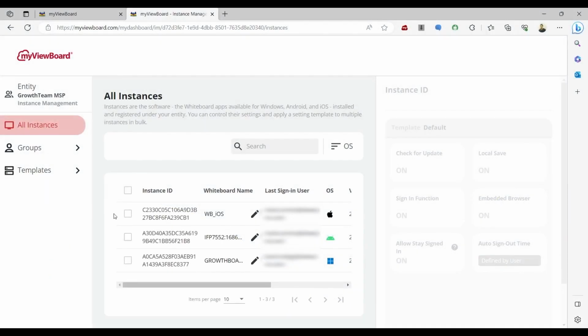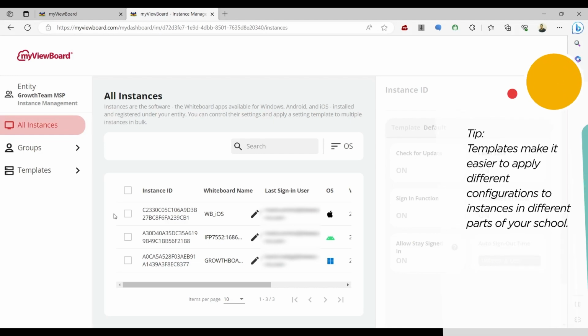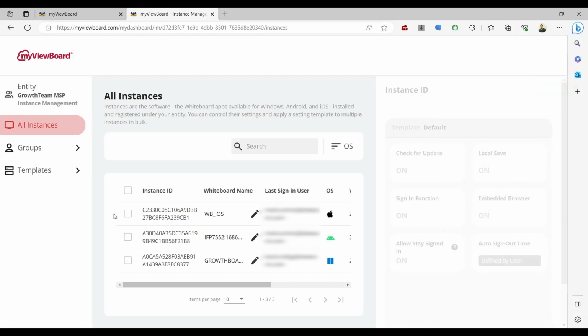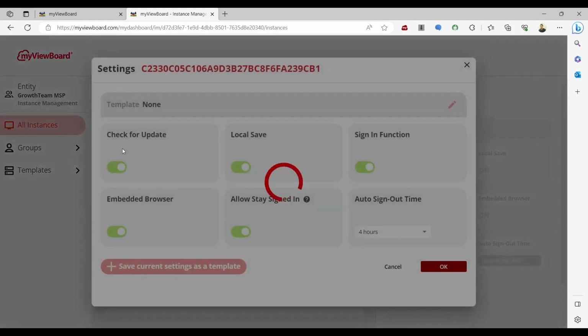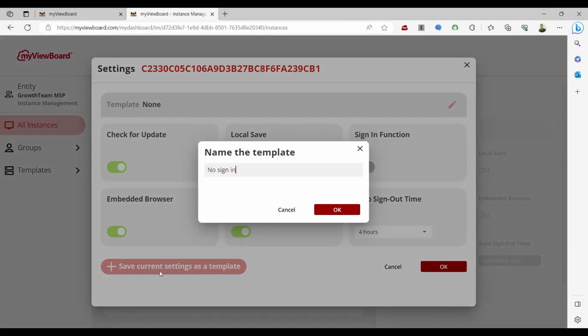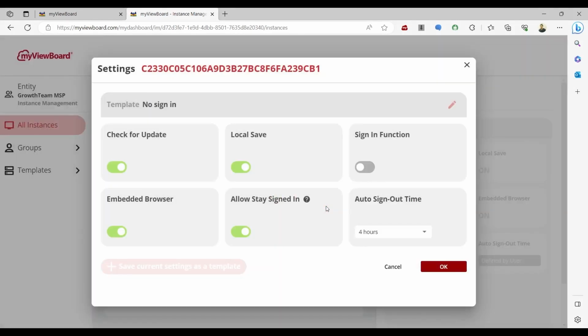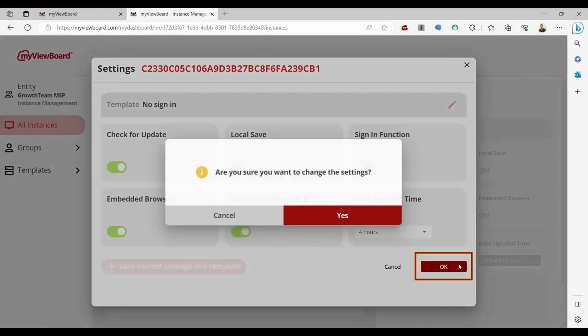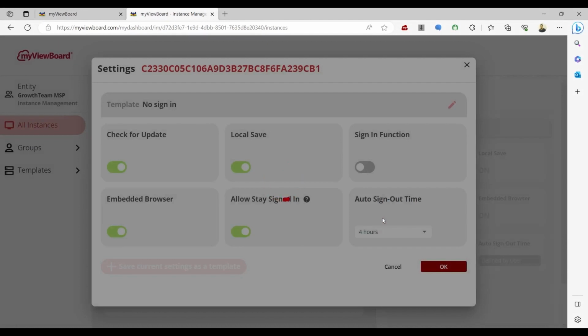Finally, let's go over templates. Templates allow IT admin to pre-configure settings to a desired specification. One way to create a template, as seen earlier, is when configuring instance settings from the All Instances page. When updating a selected instance's settings, we can press Save Current Settings as a template. In this case, we'll create a template where the sign-in function is disabled. And then, let's press OK to save this instance's configuration.